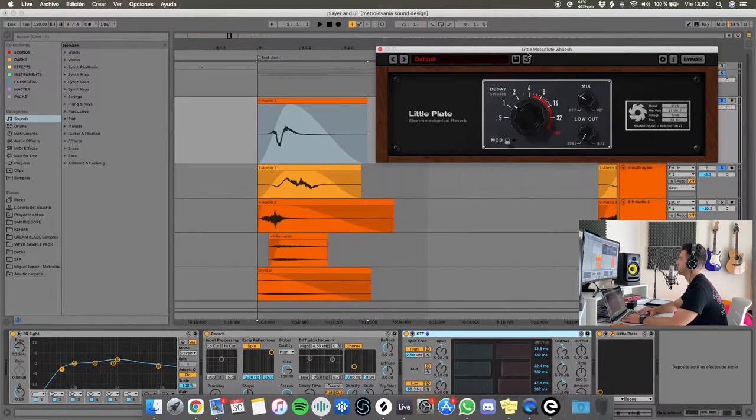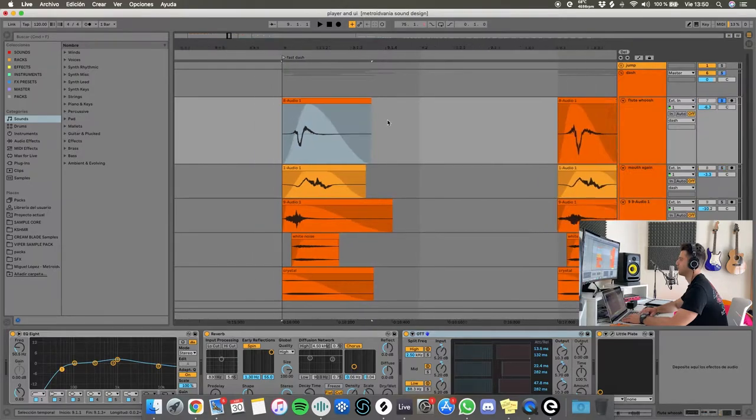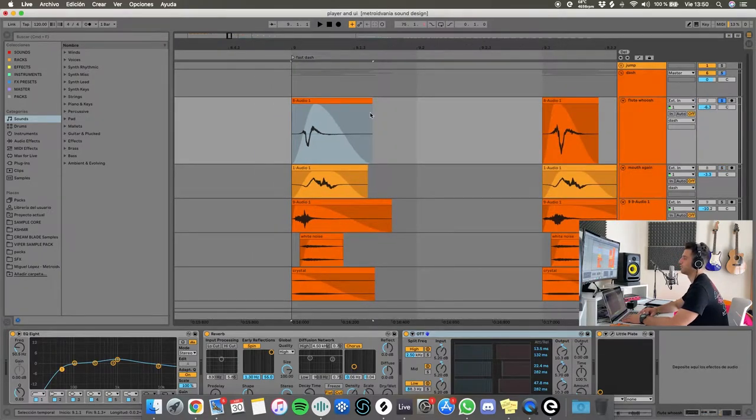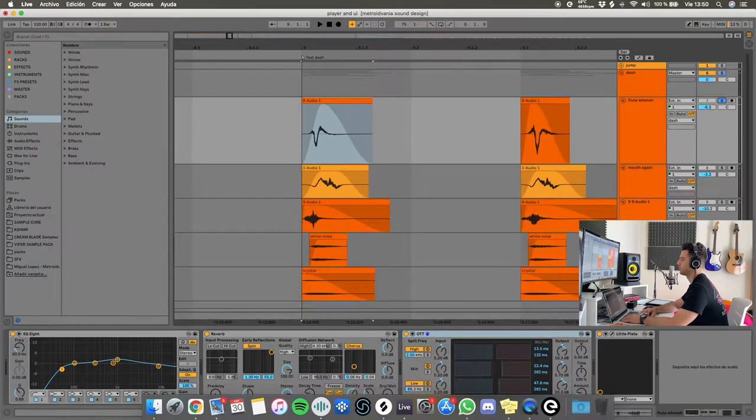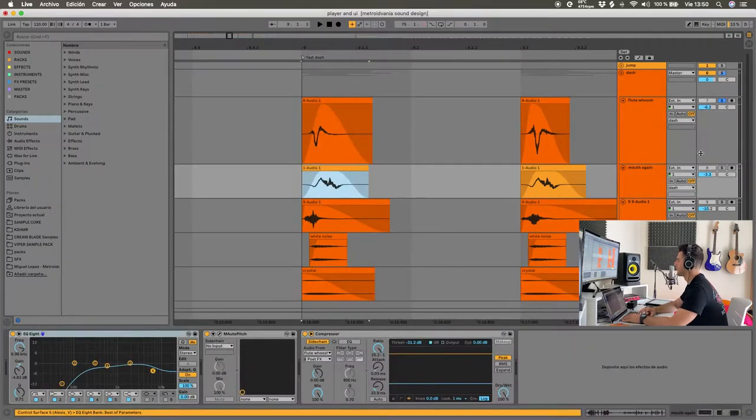I used a little plate on Sound Toys, like 1 second, 30% mix. And that's all for the whoosh. It's the same whoosh, same sound sample, but different processing, so it sounds a bit different. It sounds quite longer because of the reverb, and then OTT it, like break it up. And then for the mouth, I did the same.